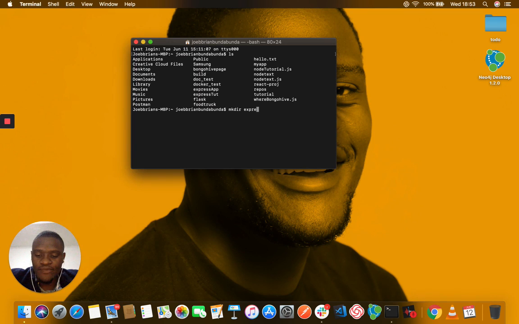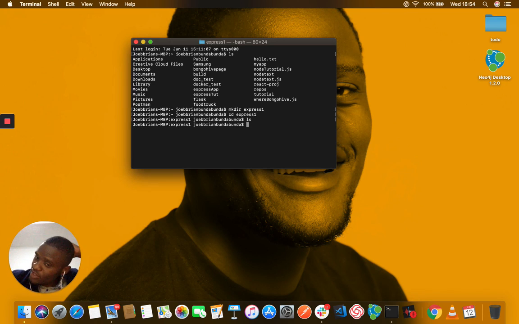You can give it any name. I'm going to name it express1, because it's your first application. So we have express1 there. We should cd into express1, and then we check. We shouldn't find anything in there because it's a new folder that we've just created.